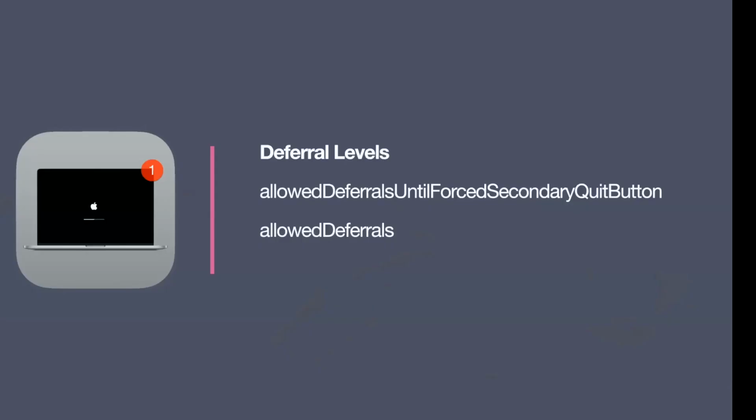And we have a couple of deferral levels or types of deferrals in Nudge. The first one, bit of a mouthful, is allowed deferrals until forced secondary quit button. This sets the number of deferrals Nudge will let you have or allow before it starts to show the secondary quit button. But this only applies when Nudge is at its initial stage, because when we hit the approaching stage and the imminent stage, we will see the secondary quit button anyway. So this could be if you'd like to display that a little bit earlier.